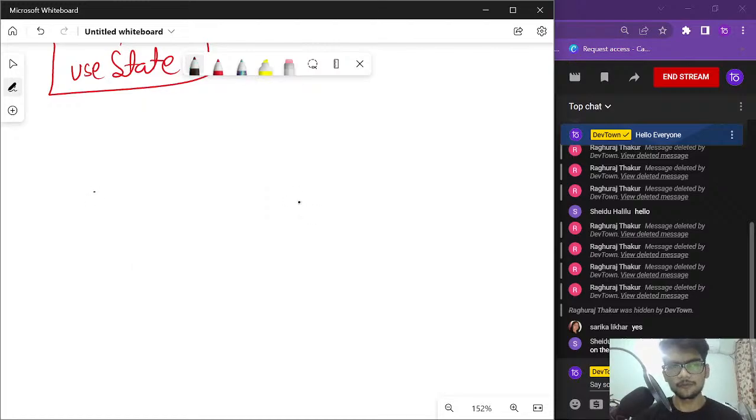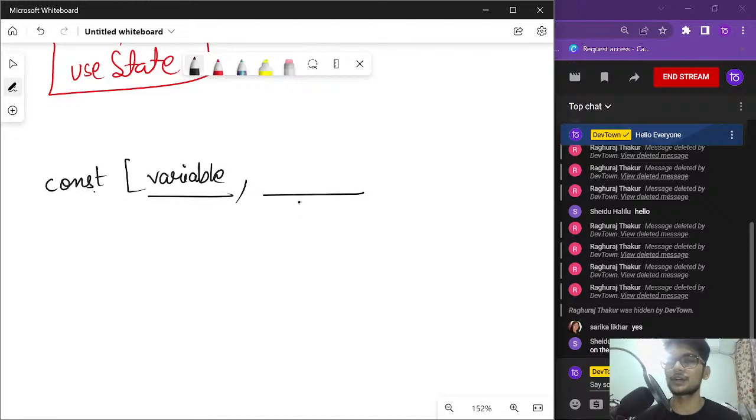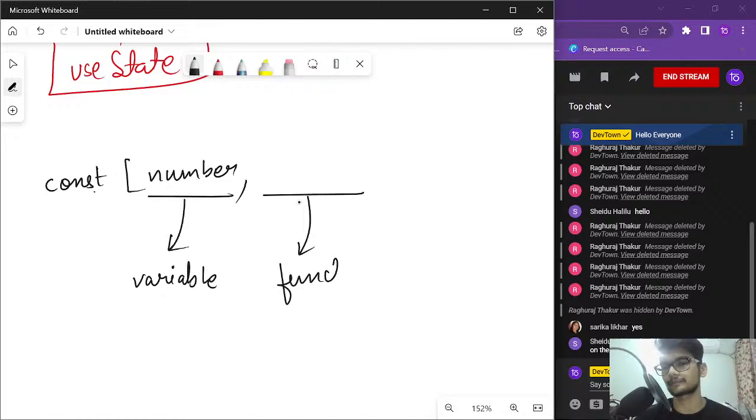Okay, so we have a constant. We say const, and then we provide a variable, and then a function, guys. The next thing you provide here is nothing but a function. So let me remove this and say my variable name is number. This is known as the variable, which will be storing the value, and this is known as the function. Here I would provide a function name.